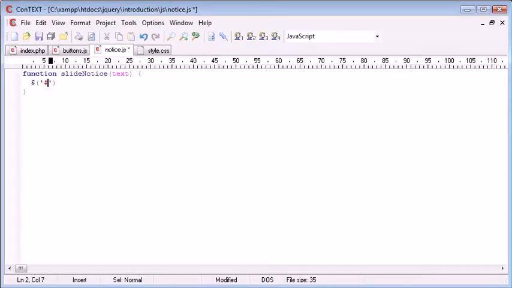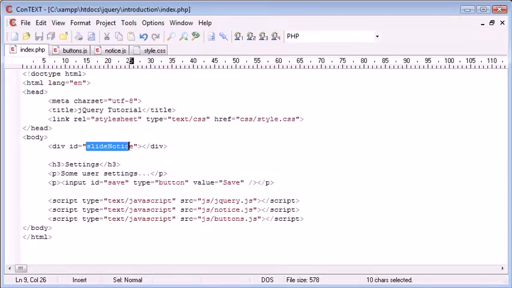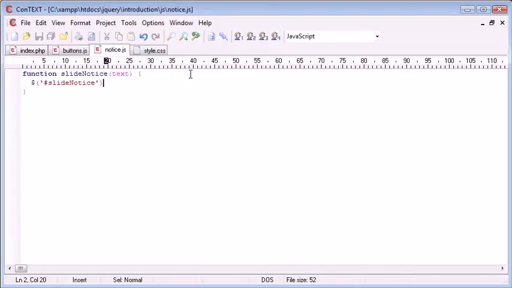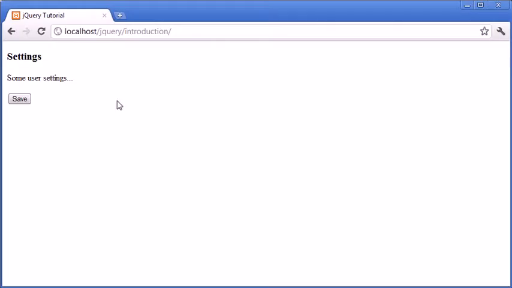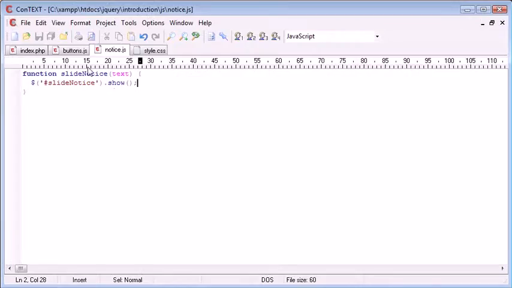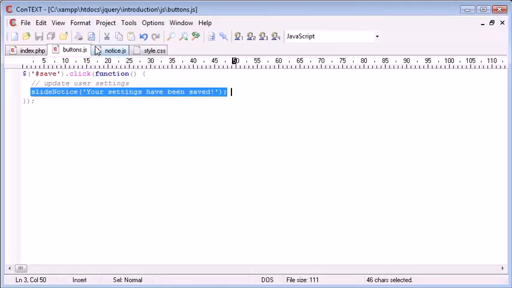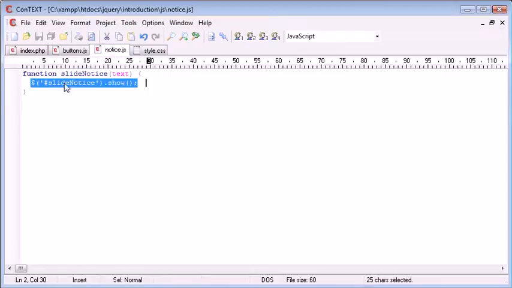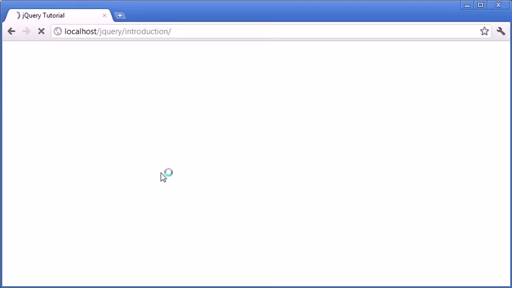So we reference this as slide notice. Remember, our div is called slide notice, so we're using a selector to select this div. Now we want to go ahead and do something with it, so we can just first of all say show. So when we click this button, obviously we're calling this function. When this function is called, we're going to show slide notice. So let's go ahead and test it out. Click save. You can see that this div is now shown.